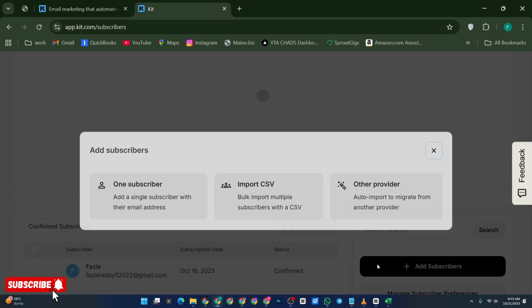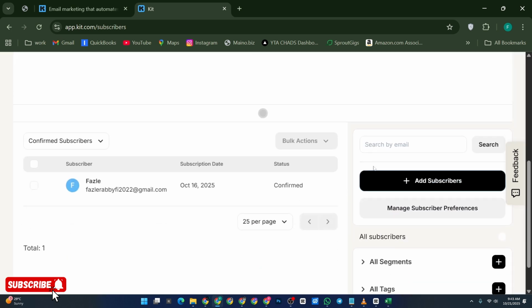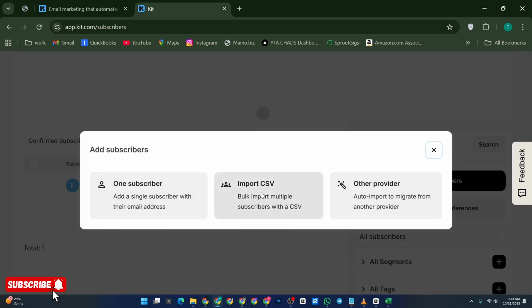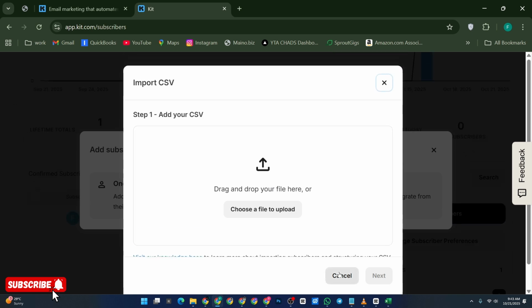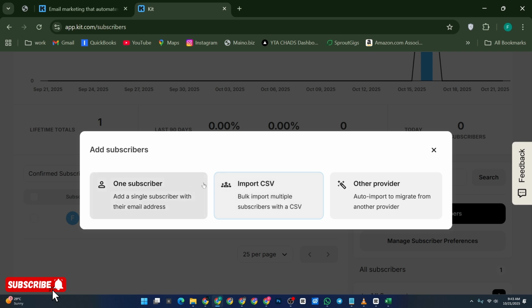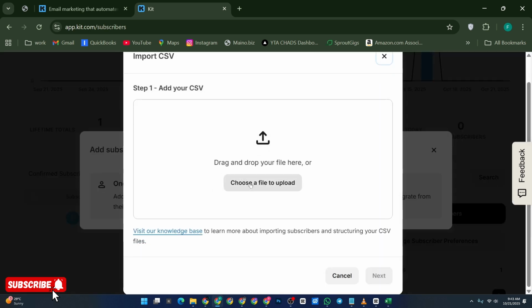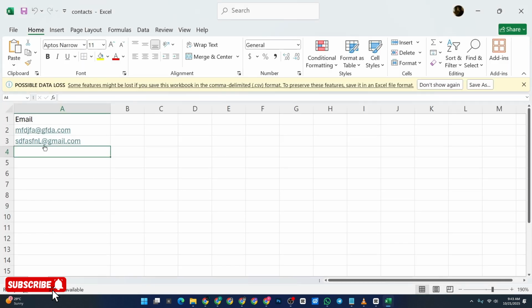Next, click on the Add Subscribers button and then choose Import Subscribers. After that, you'll have two options. You can either paste the contacts manually or upload a CSV file. For larger lists, uploading a CSV file is the easiest way.